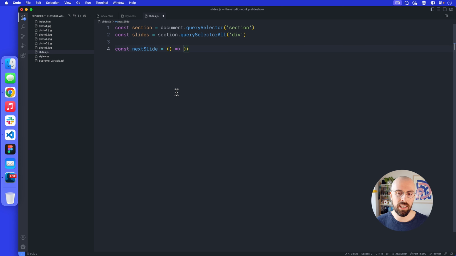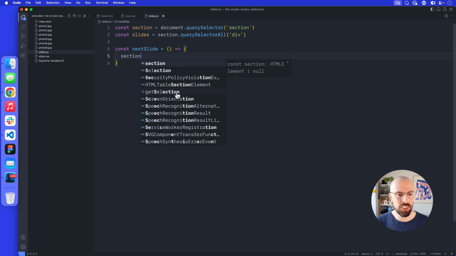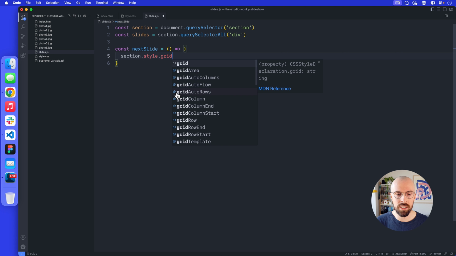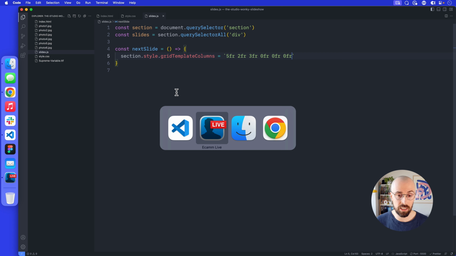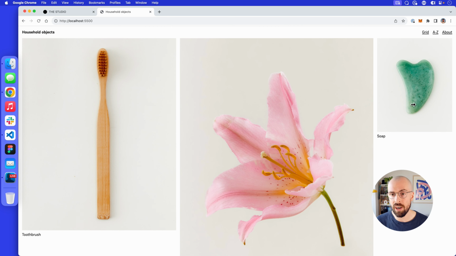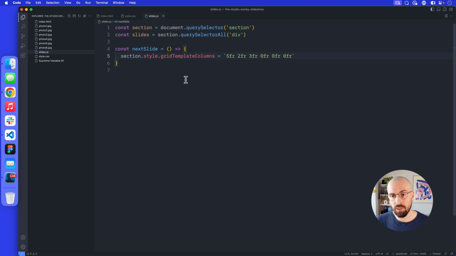Now what I want to do in here is say when I run nextSlide, I'm just going to basically make this up for now. Section, I want to change its style on the grid template columns to be equal to something else. So for now, I'm just going to say with backtick, something like 5fr, 2fr, 3fr, 0fr, 0fr, 0fr. So what this should do is just change the relationship of the first 3. Now, if I save this, what we'll see is this kind of stays as is. It stays as 4, 5, 2. So this function never runs right now.